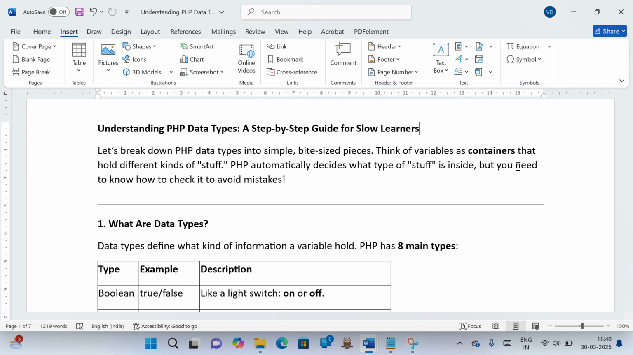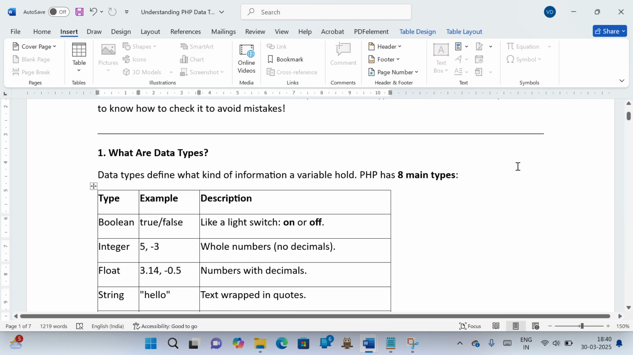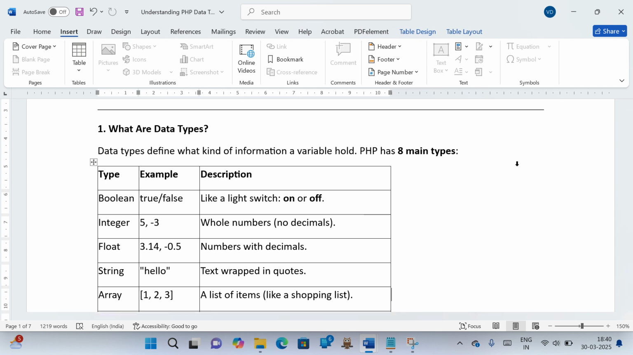First, what are data types? Think of variables like containers. PHP needs to know what type of stuff is inside each container. This type is called a data type. PHP has 8 main data types.